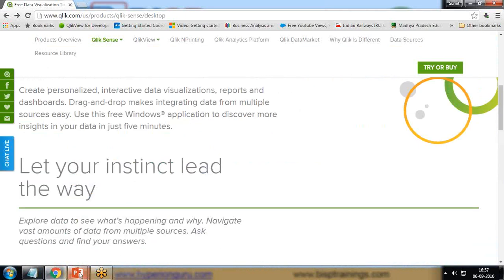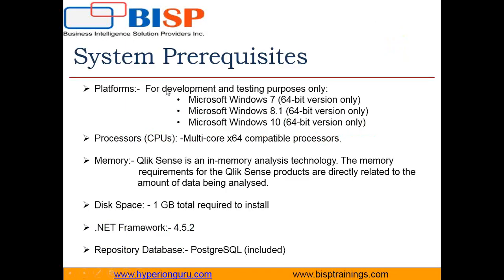Before installing QlikSense on our desktop, first of all, let's talk about the requirements. What are the system prerequisites for setting up QlikSense on our desktop? The very first requirement is the platform: it can be downloaded and installed on the Windows 7 operating system. Mainly it will work only with the 64-bit version. If you are using a 32-bit operating system, it will not work. It cannot be installed on your operating system.